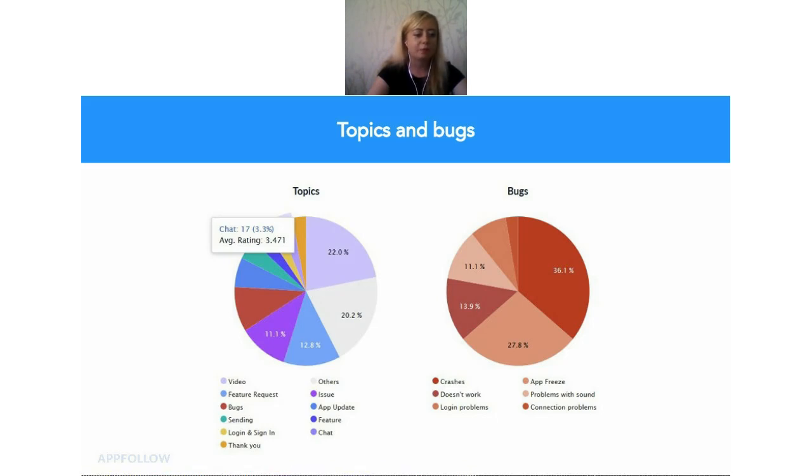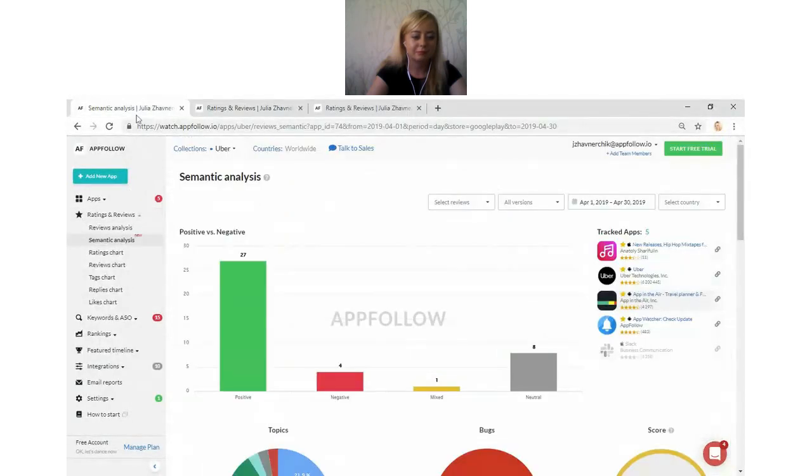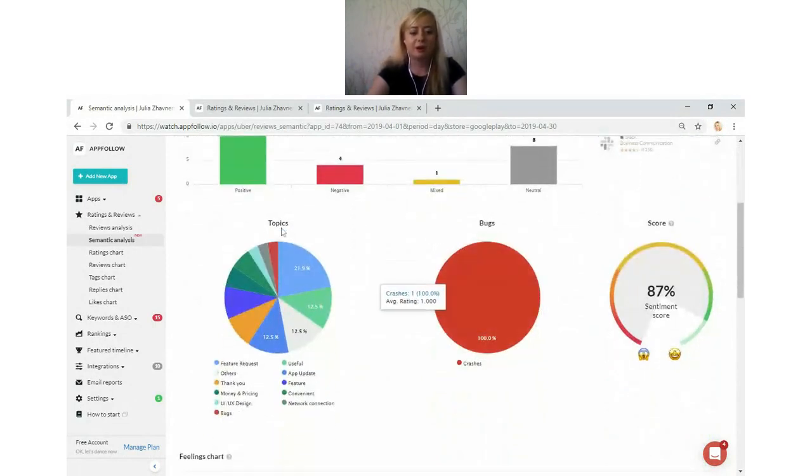Now I will go back to the production and show you once again how it looks on the App in the Air example. As I was saying, here we've got the topics box. Also, we've got different kinds of reviews. So App in the Air is quite a good application, at least judging by their user reviews.